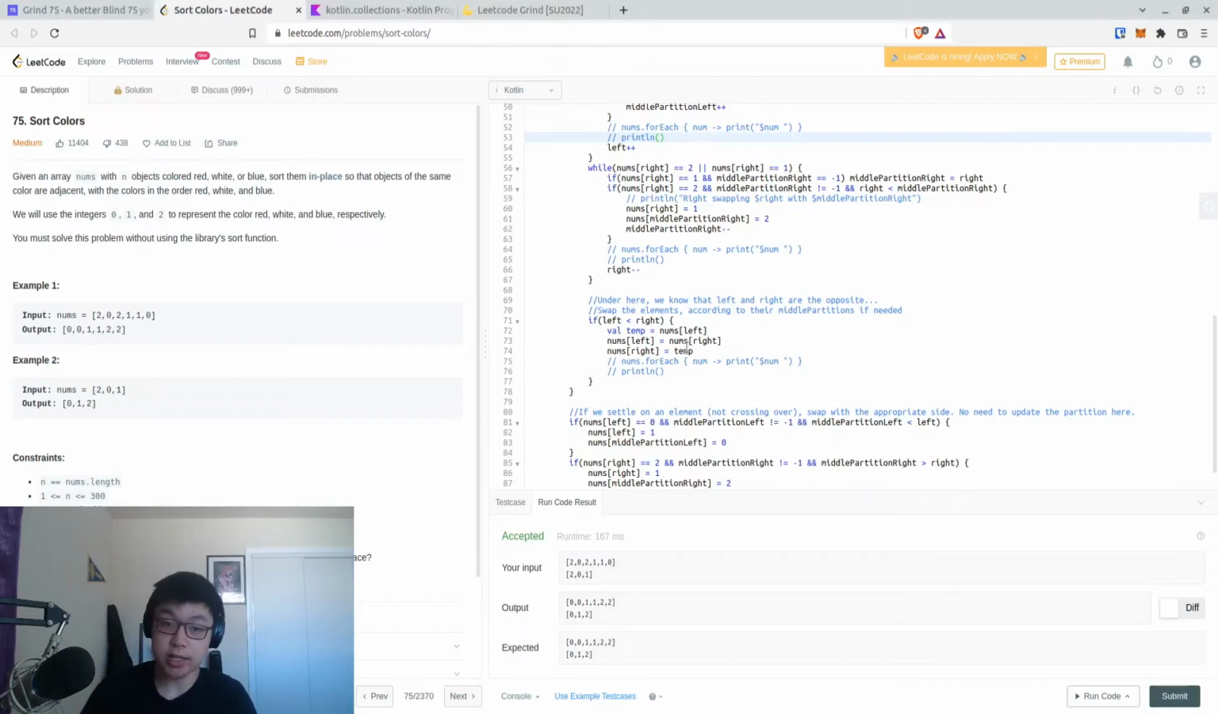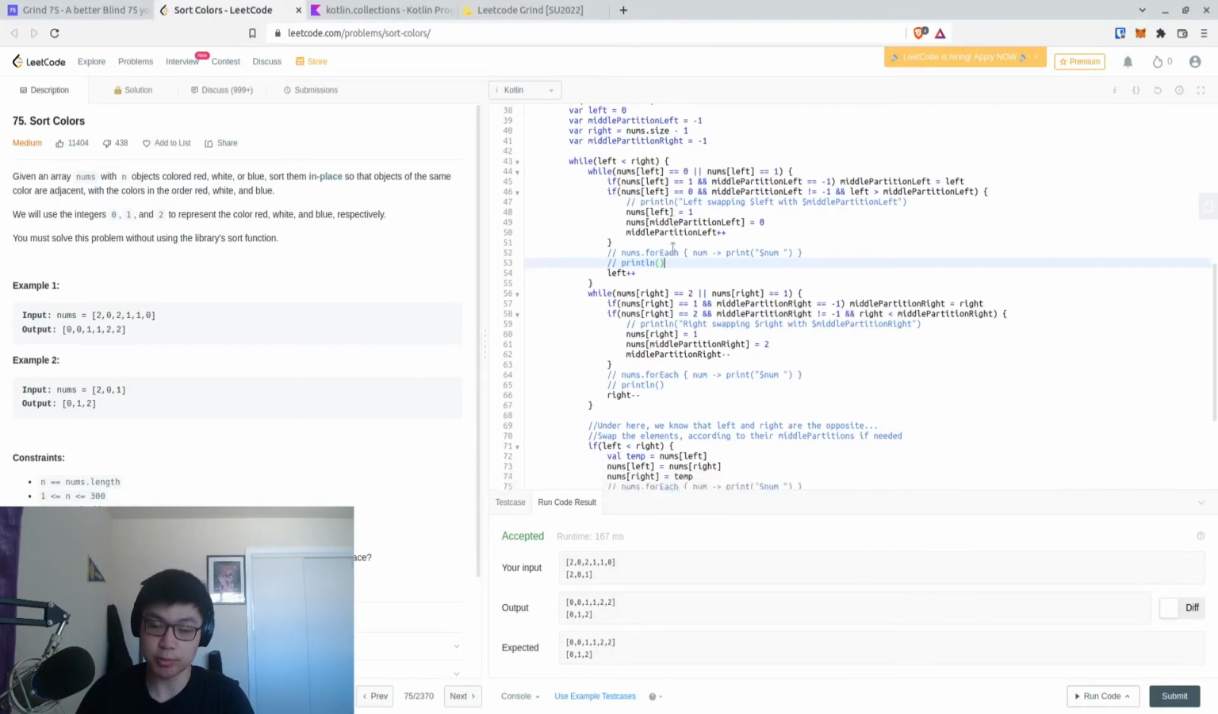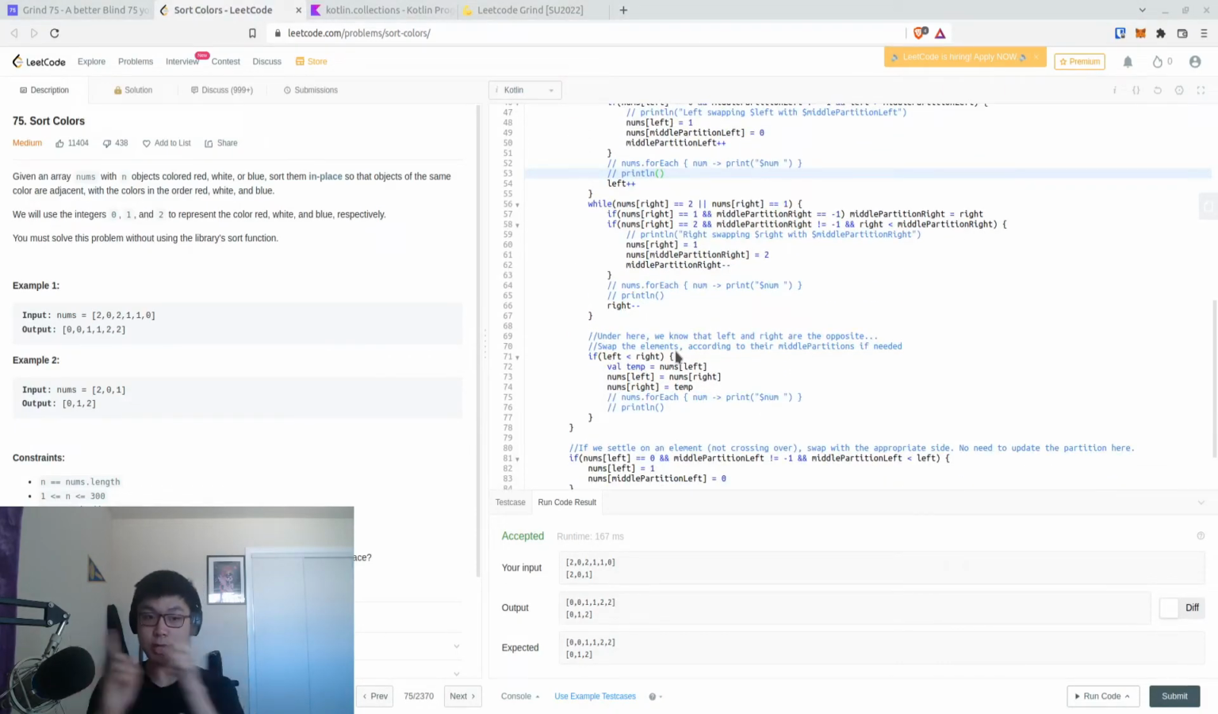We don't actually increment or decrement the left and right pointers here, because once we swap them, those numbers might not be in the right place, right? After we swap them to be in the right half, they might not be correct relative to the middle partition. So we then go back and check those two numbers, and if they need to be swapped again, then we do so.